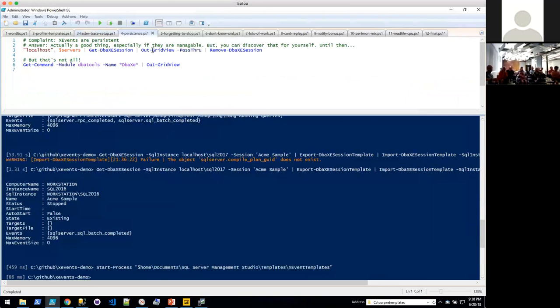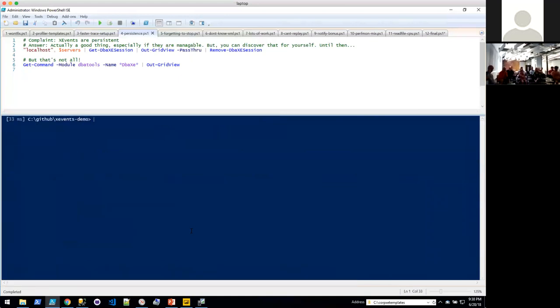All right, so the next one is persistence. So extended events are persistent, and that's actually a good thing, especially if they're manageable, right? One of the reasons why you wouldn't want a bunch of them is if you have to go to every single server in SSMS, you have to click that every time. And that's what's awesome about PowerShell, it makes it manageable. A lot of people don't want the XEvents to persist, and that's fine. I don't want to push my views on anyone. I know for me, I thought the same thing because it was just what I was used to. So PowerShell gives you time to discover that for yourself. Until then, check this out.